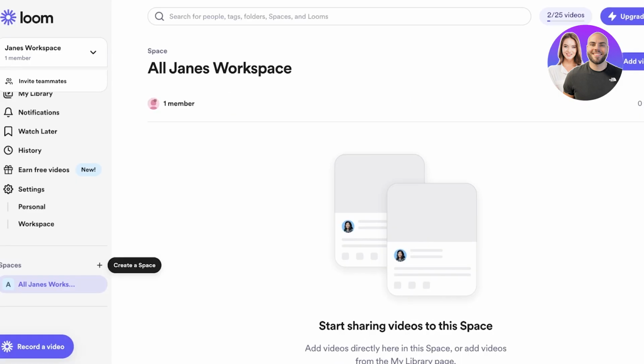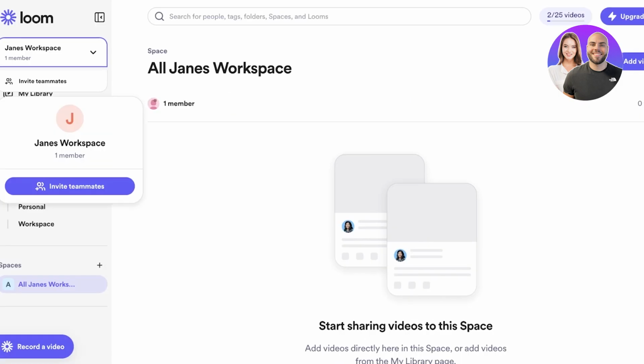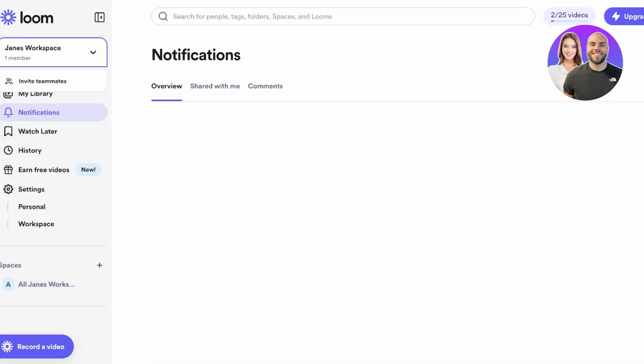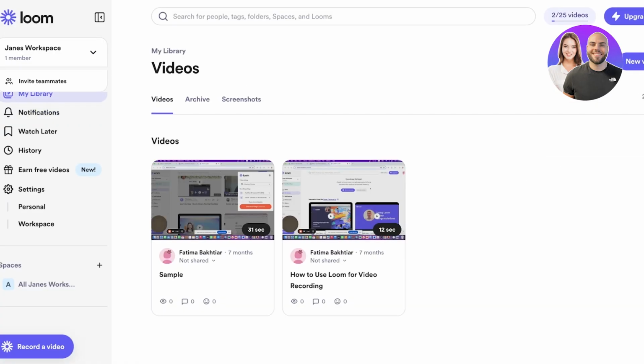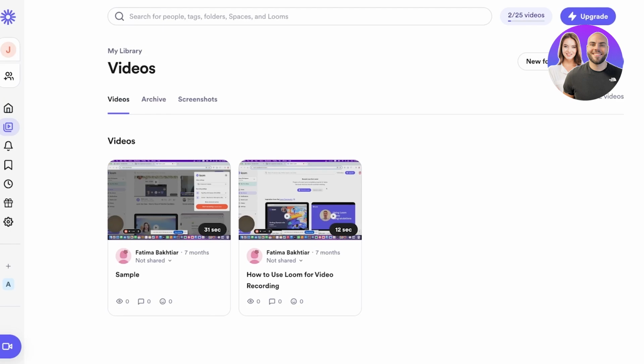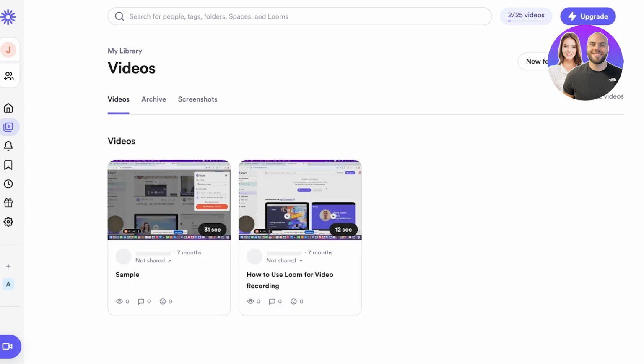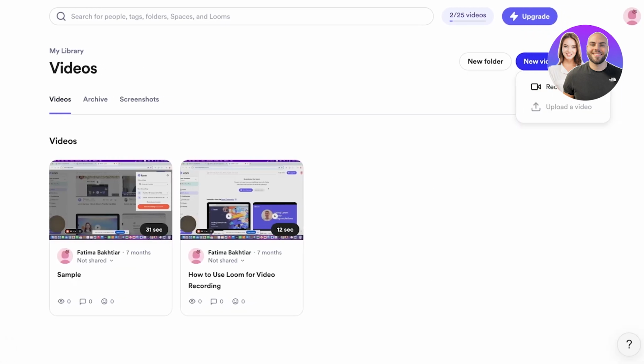Now, after that, let's take a look at some of the primary features of Loom, which are its screen recording features. I'm just gonna close this first, and we're gonna go into my library over here. Once we do that, we would be able to see any of the videos we've created, archives, as well as screenshots that we have. And you can click on New Video on the top right and click on Record a New Video.